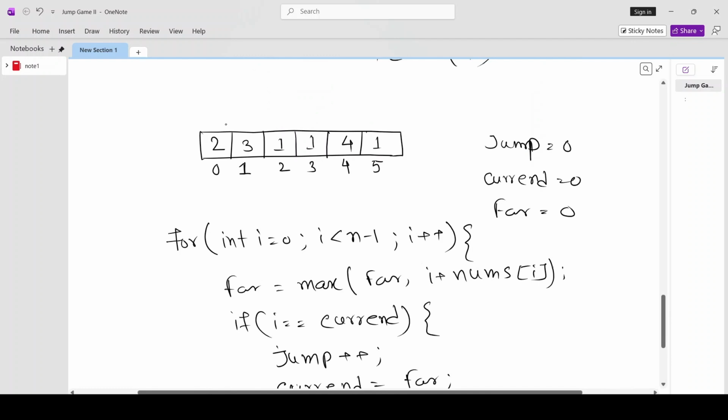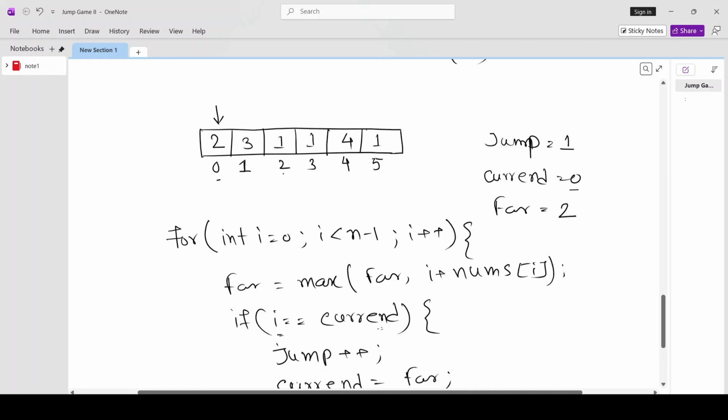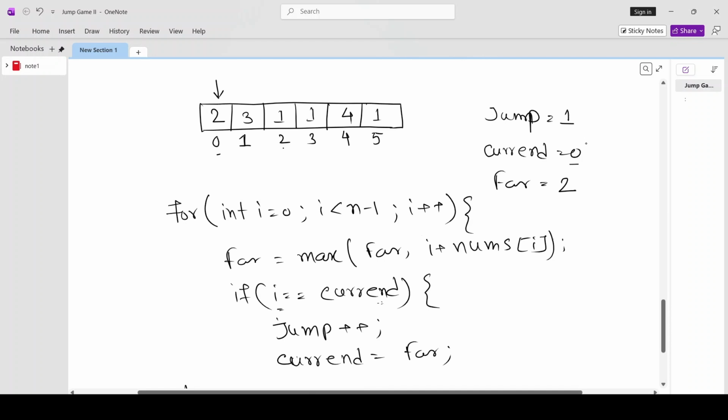Now let's understand with the example. Now we are standing at the zeroth index. The value of the zeroth index is 2, so we can go two steps further. So the farthest we can reach from 0 is 2. So we need to update the farthest from 0 to 2, right? And check if our i is equal to current end or not. Our i is 0 and current end is 0. So we need to update the jump. So update the jump with plus 1, so it would be 1. And update the current end as farthest. So current end would be updated as 2.